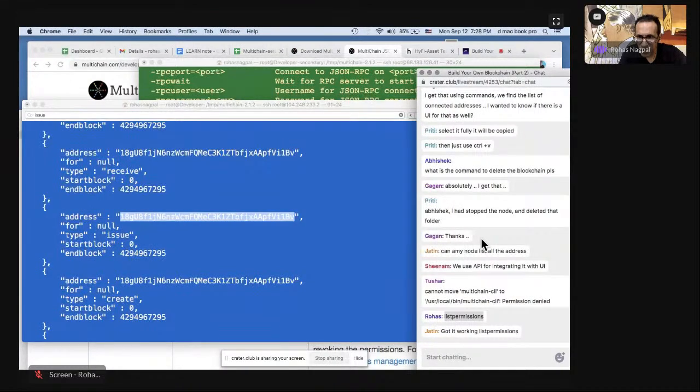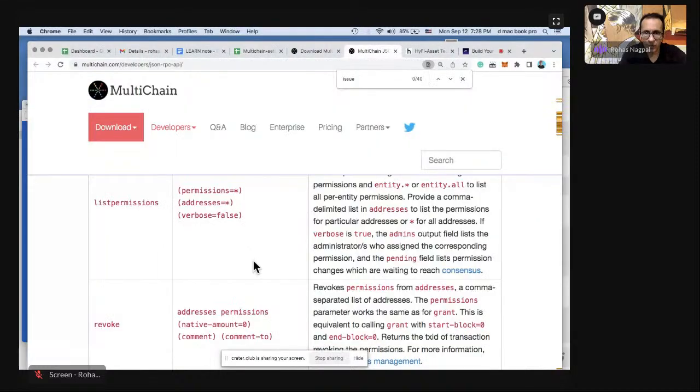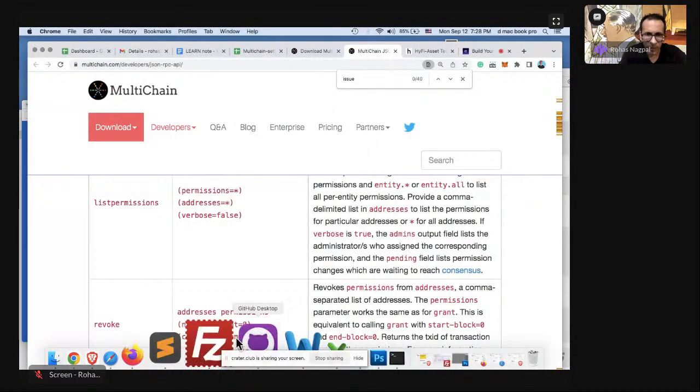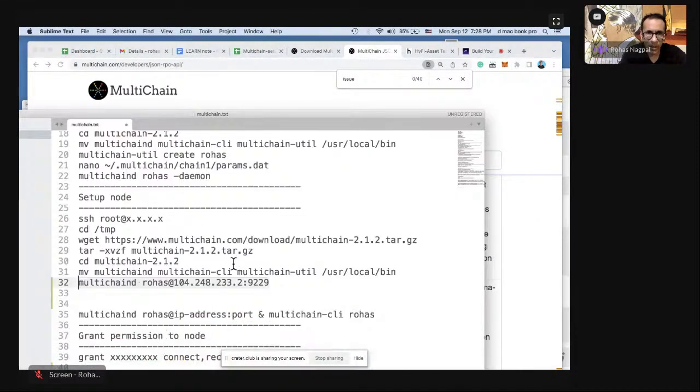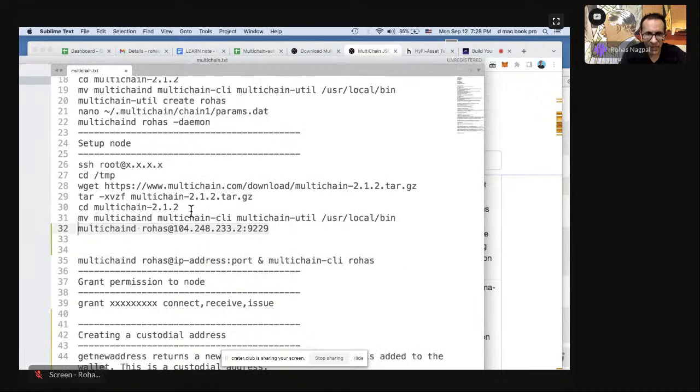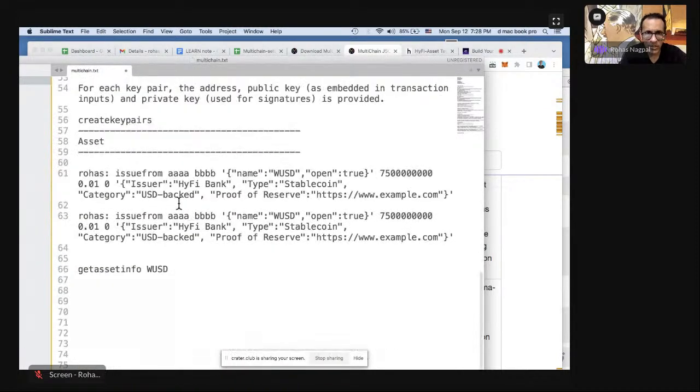Got it, working list permissions, great. Now what we are going to do is create an asset. The rest of you can maybe take a pause and focus on the screen. When we create an asset, I told you this is the whole thing.